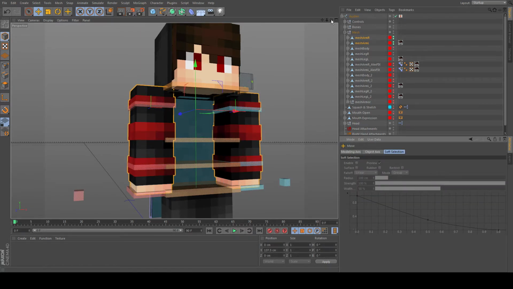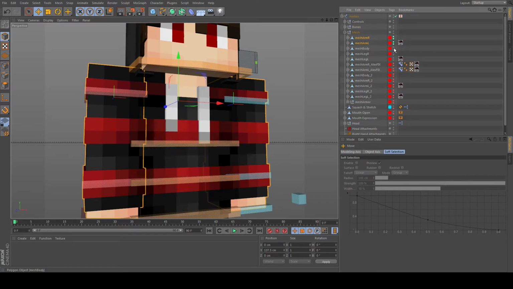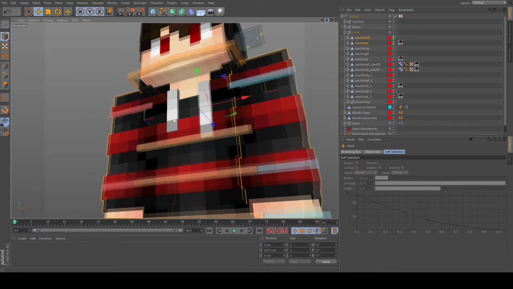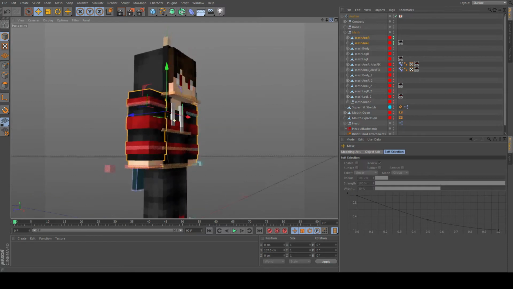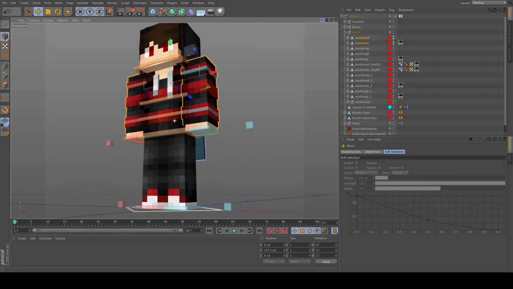Okay guys, so I just finished the arms. If you want to bring the body back to normal, go over here and click it once and it's going to go back to the default. Pretty simple. Alright, so now that we're done with the arms and the body, we just have to do the legs and we will be basically done.